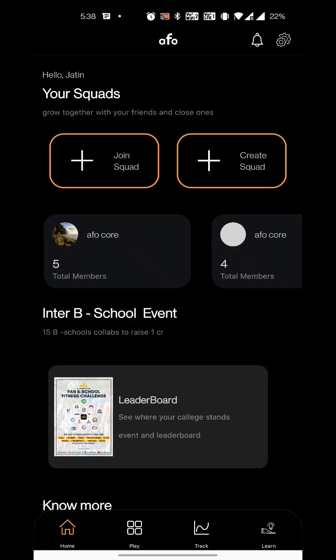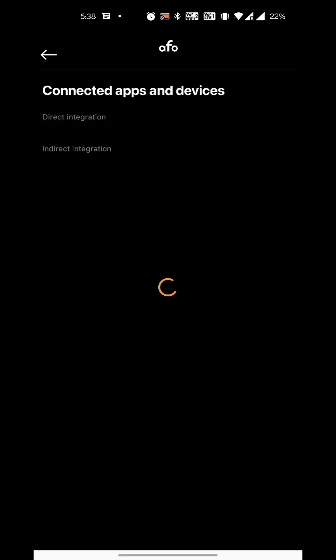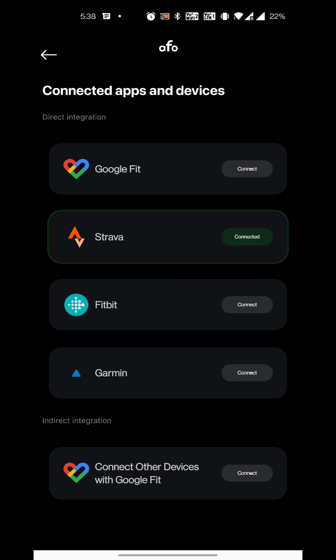So we were talking about integration. So right now I will go to settings and go to connect apps and devices. So we'll be able to see that we are connected to Strava, for example. Here you'll be able to see direct integrations, and we have indirect integration options as well, where you can connect different applications which are there in the market via either Google Fit or Apple Health as per the device you are using.